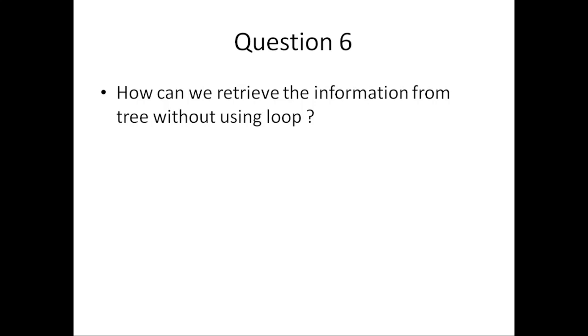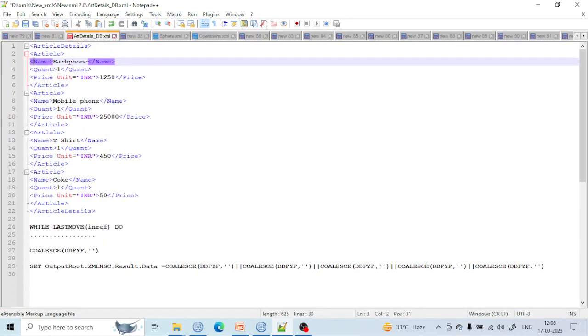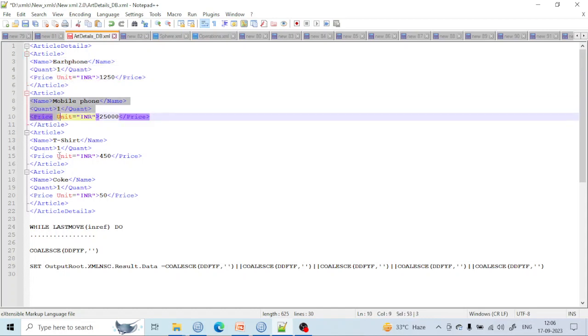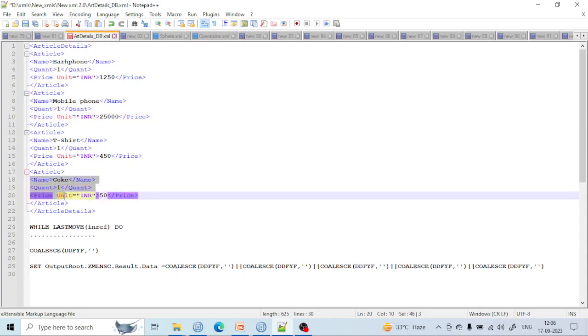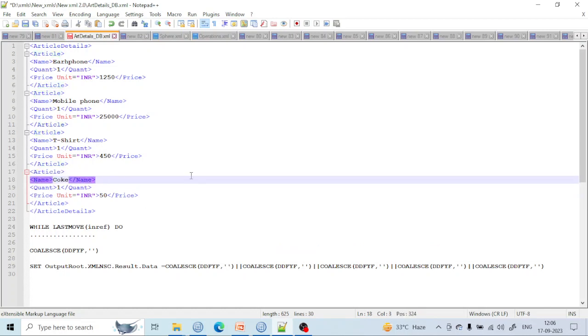Now coming to the next question, question number 6. How can we retrieve the information from the tree without using a loop? Till now we have been fetching the information from the tree using a while loop or a for loop. But for example, if the tags are repeating, name, quantity, price, name, quantity, price, name, quantity, price, and you want to fetch some information from the fourth article's name, how can we achieve that? This is a popular interview question, without using the loop.